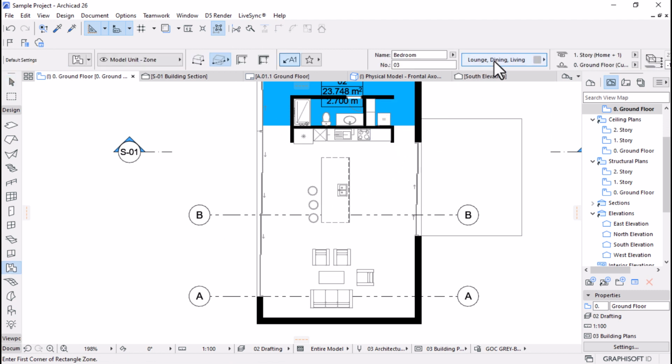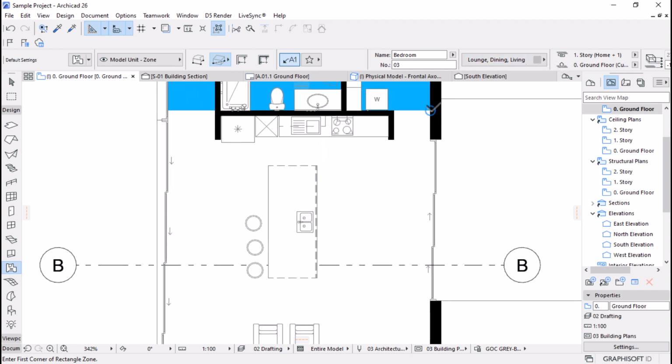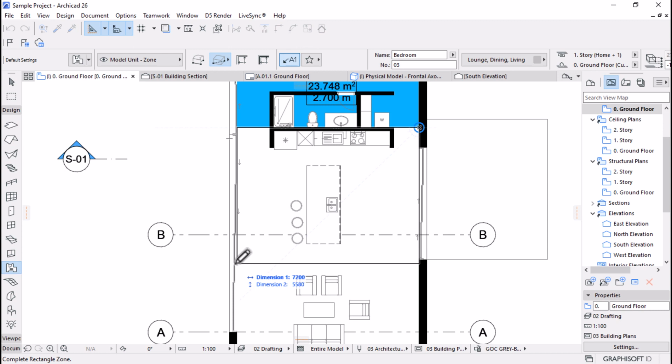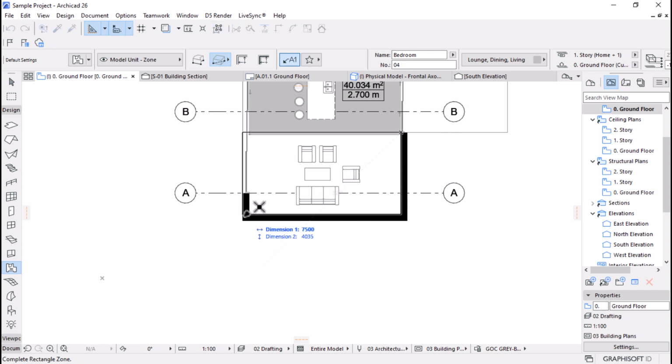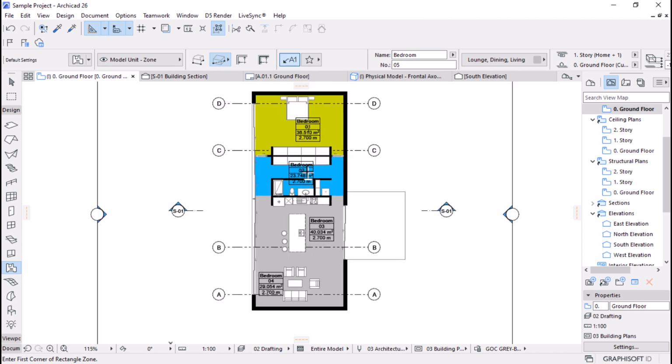This space we're going to use is lounge and dining, living, because it's a kitchen. And then we're also going to use the rectangle because the space is not enclosed. And then I'm just going to draw it like that, place a label here, and do the same to the remaining space, which is the living, and place a label there. Okay, so that's basically what we can do in terms of placement.